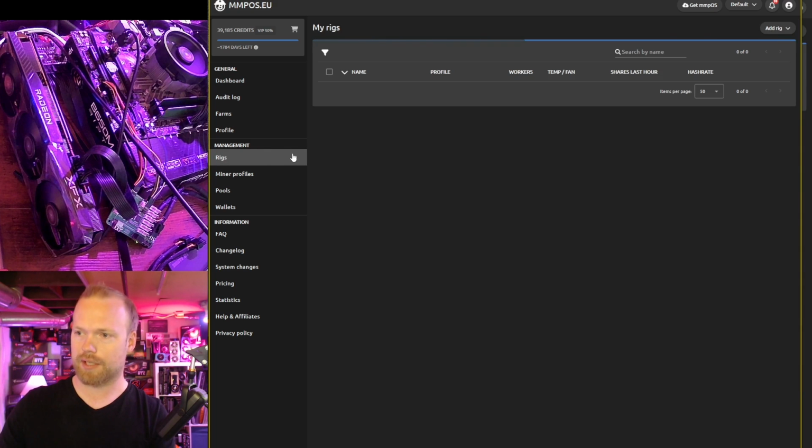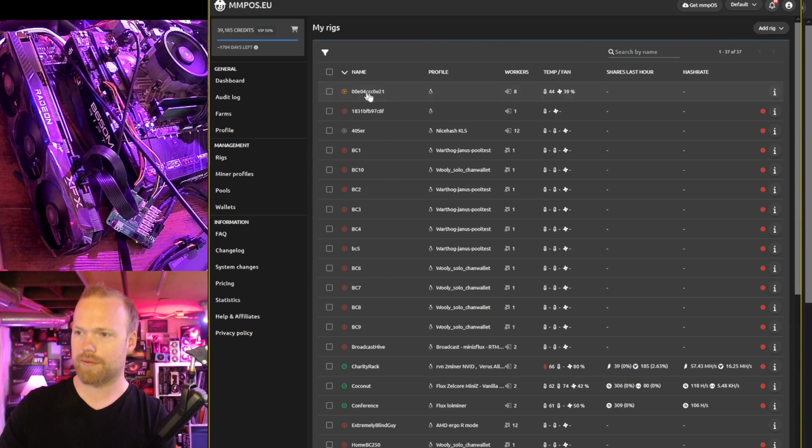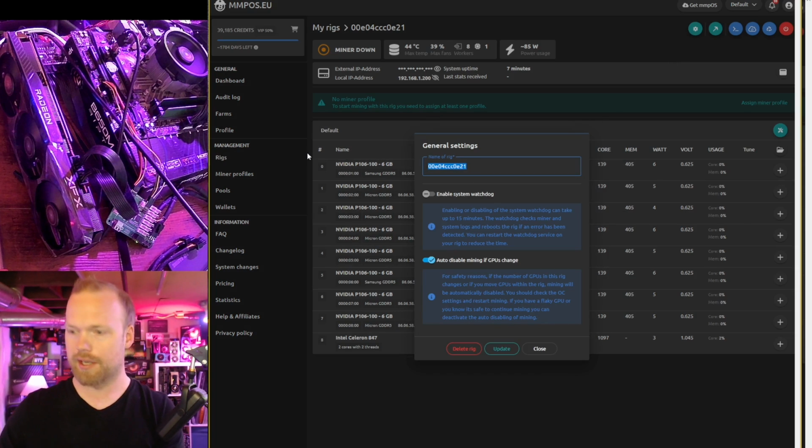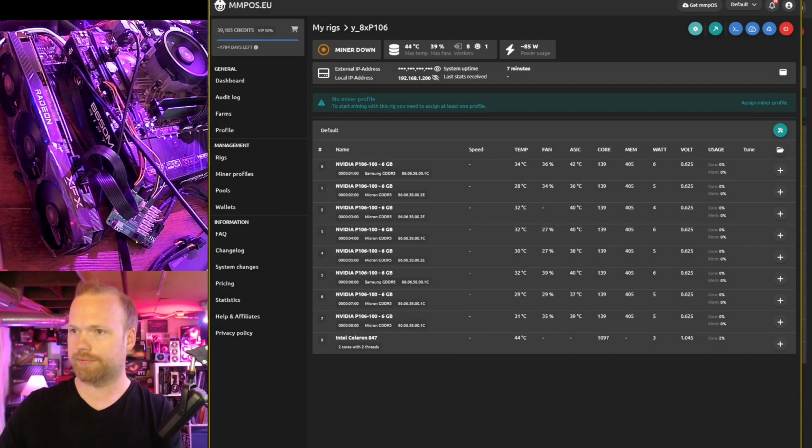Coming back over to rigs, we have this up at the top. First thing I want to do is rename it. So hit the gear icon, and we will call this AXP106. But since I want this at the bottom of my list, it's kind of an old rig, I will do Y underscore because it will sort alphabetically. I'm going to go ahead and hit update. We can see that the name already updated.